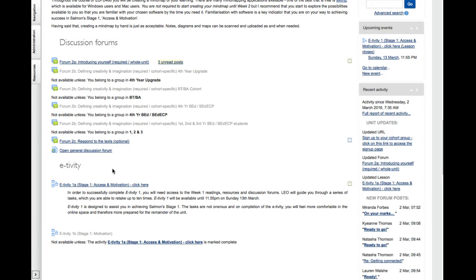The e-tivity is set up in a way, and it is slightly restricted by the way Leo works, but the e-tivity is set up in a way that you can engage with it a total of 10 times, okay? So it does need to be completed, but you have 10 goes at completing that e-tivity. And this is going to be important as I explain how I recommend that you actually complete them.